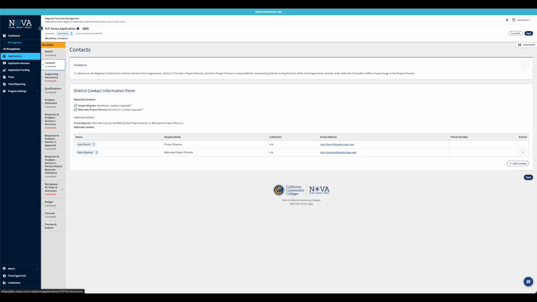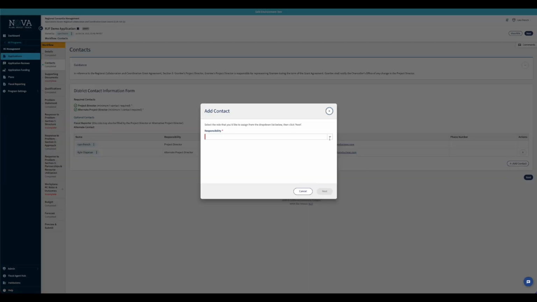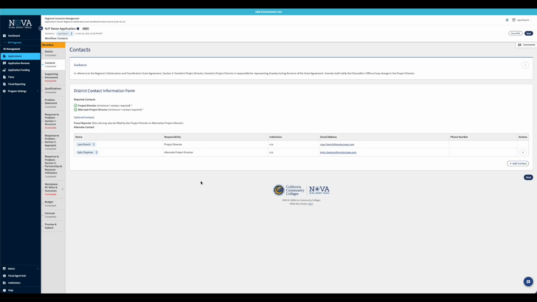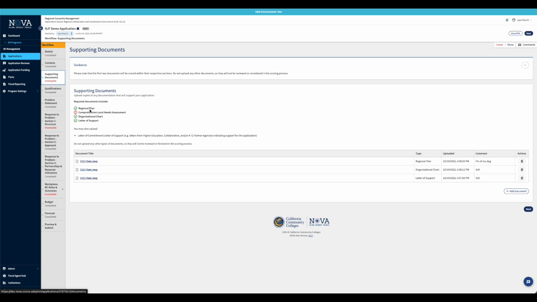Contacts are required: a project director, an alternate project director. Both of these roles have full edit permissions on this application. To add more contacts, simply click Add, choose their responsibility on the plan, and then the next step would be to add the user. Supporting documents, 4 documents required.